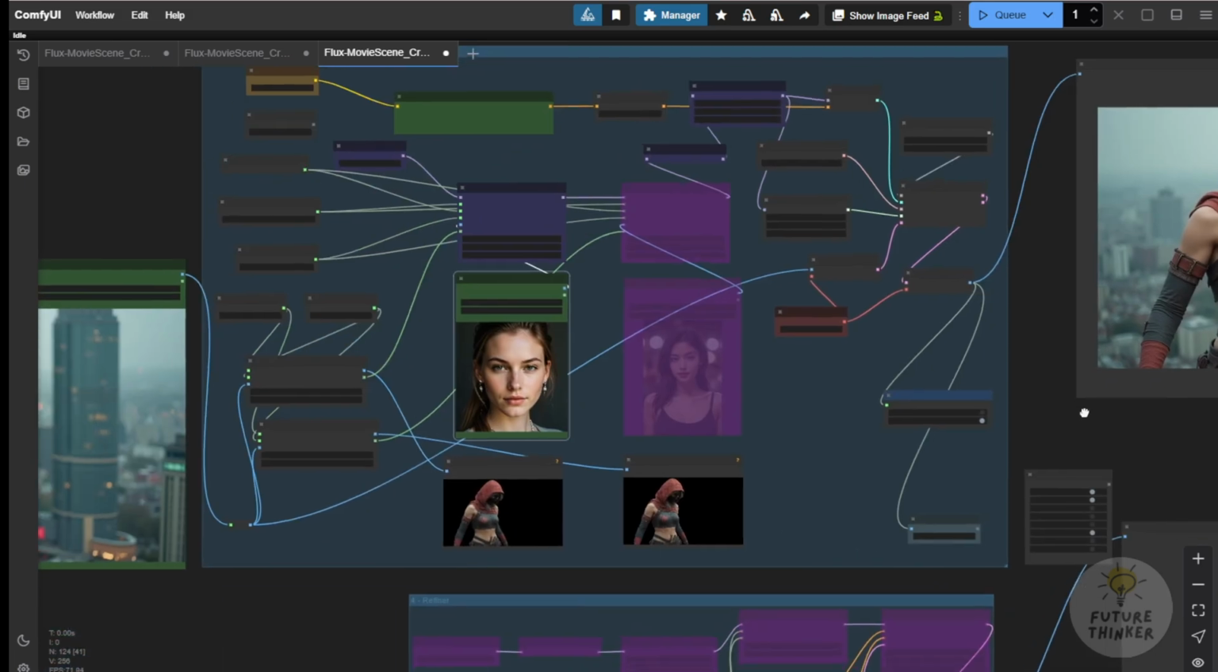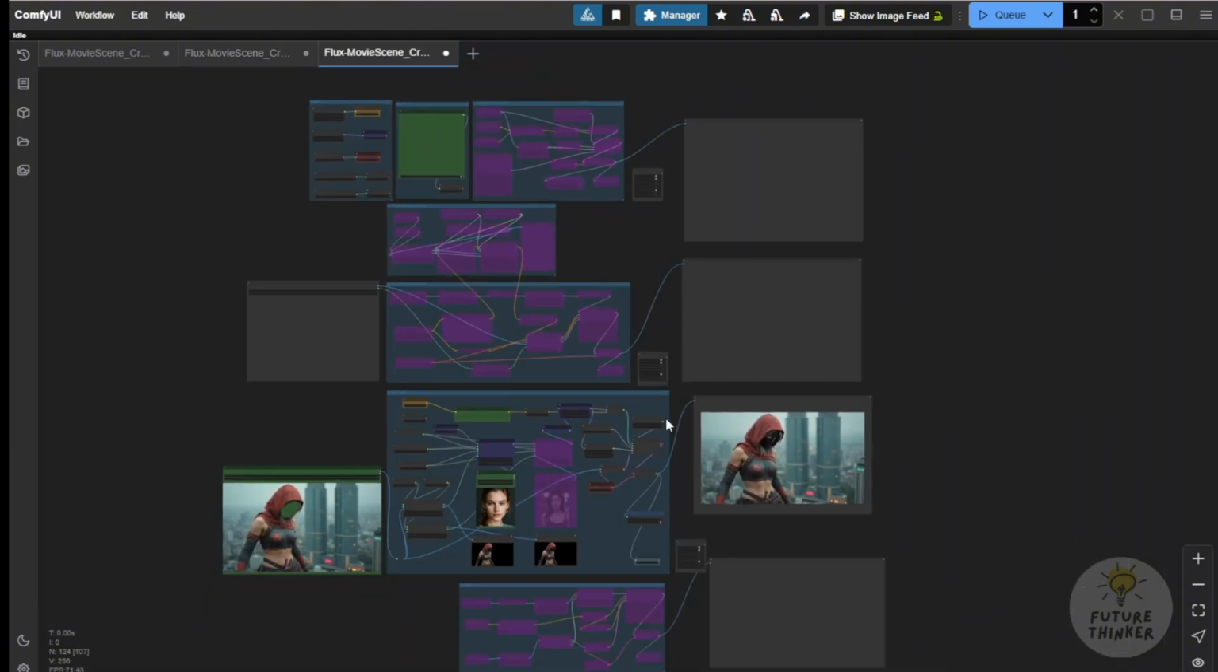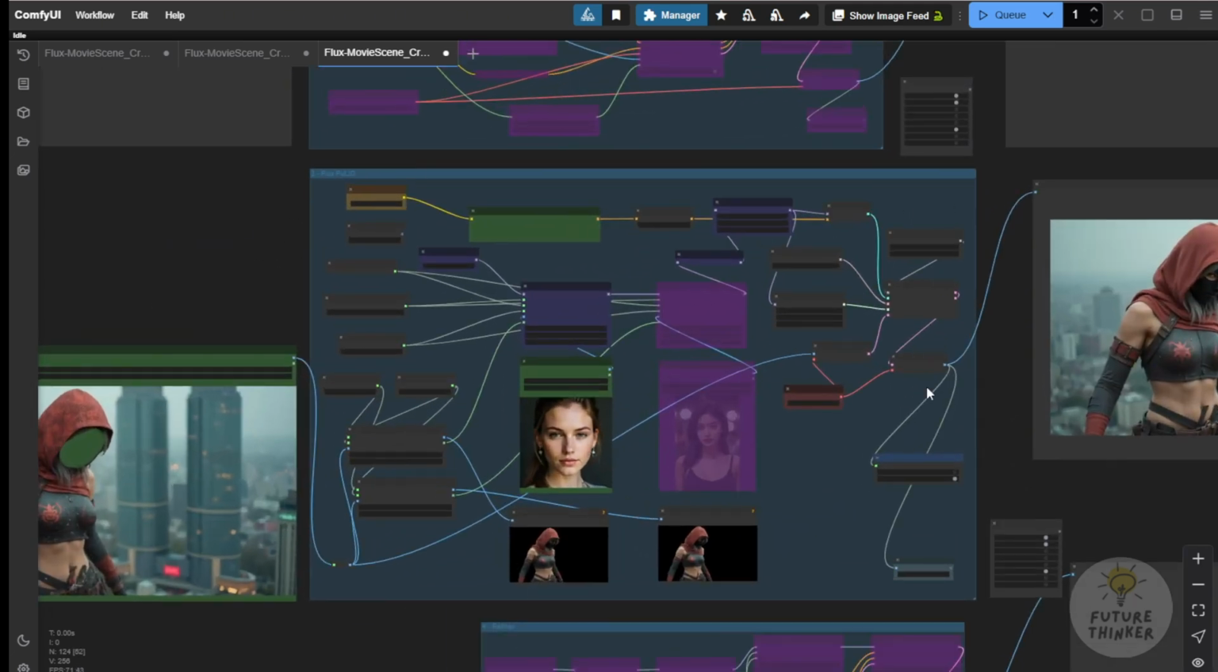So I've got these two workflows almost the same, but only in this section, number 3, I've got two different methods, Flux Pulid and also Flux Ace Plus for the face change steps. That's the difference in step 3.